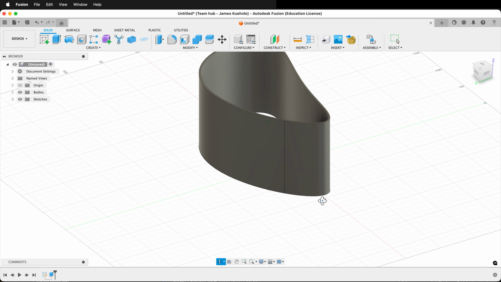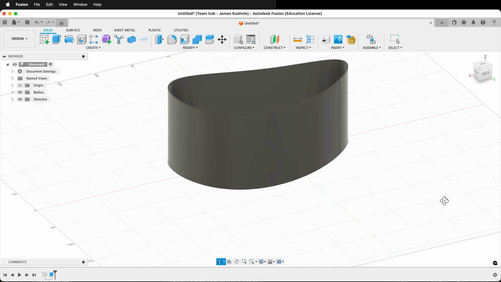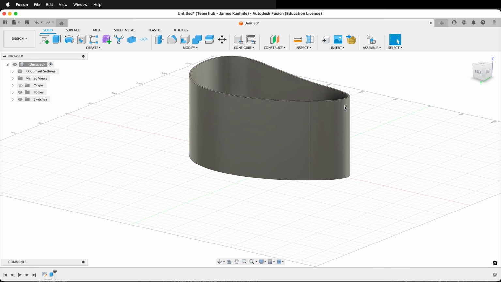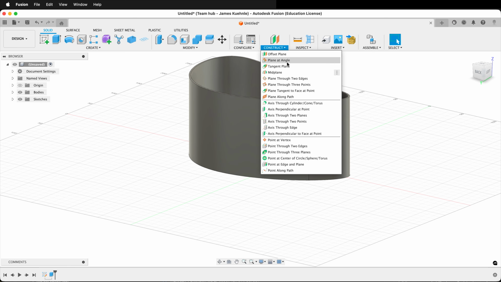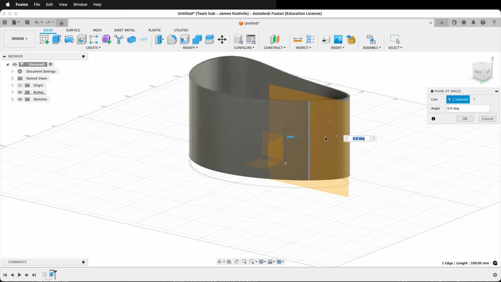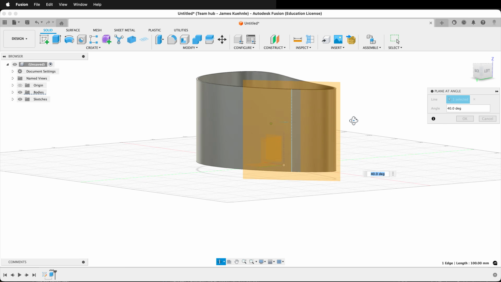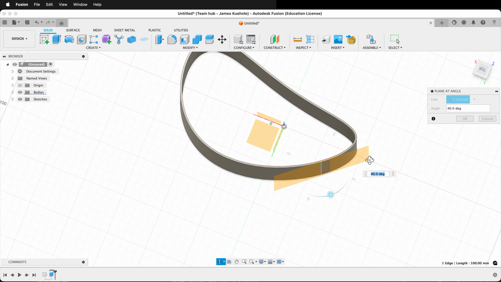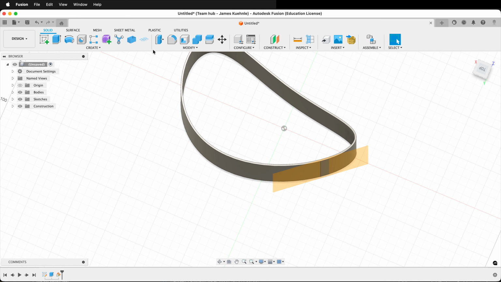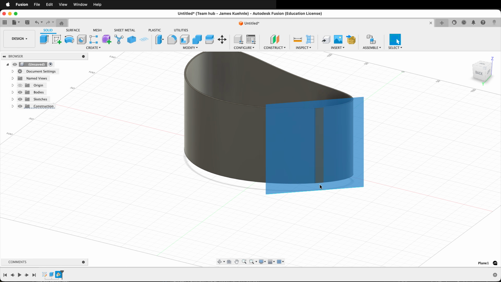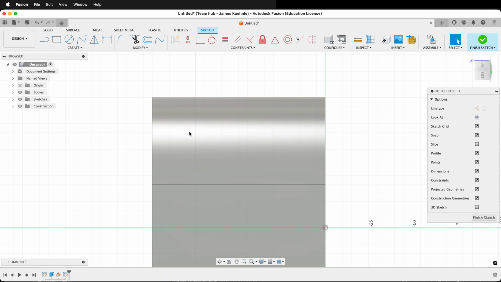Now we need to draw a sketch. So we need some sort of sketch that's going through this object. And I'll construct a plane at an angle. And we'll grab this angle right here. And then we can go ahead and have it at 40 degrees. So I think that's a good spot right there. And we'll say, okay. Then we'll create a sketch on this plane and let's draw some circles.